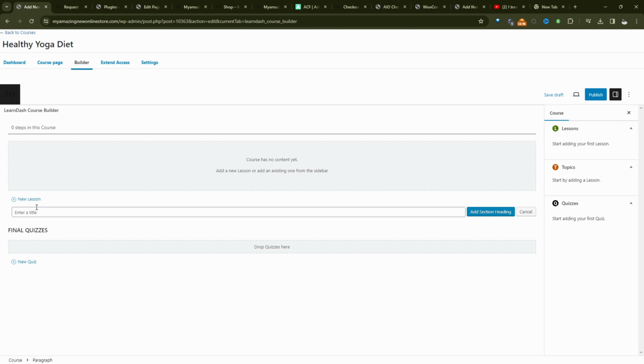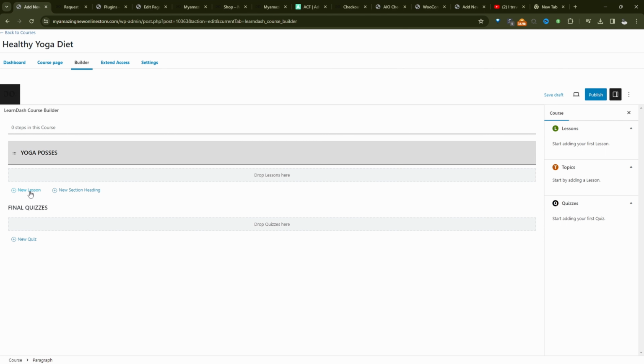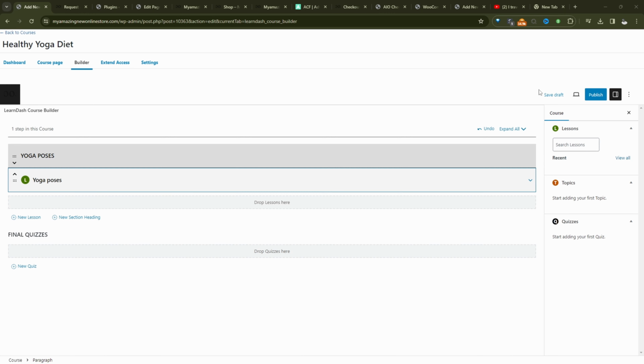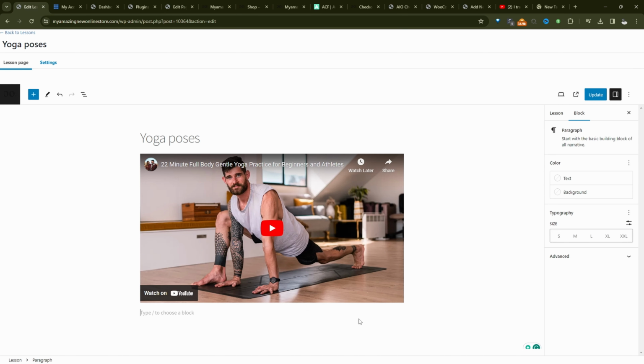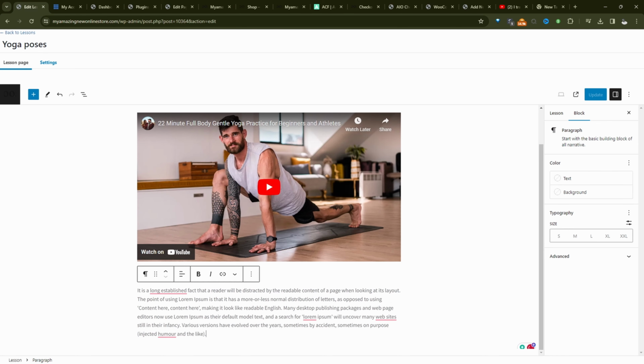Now let's add our heading. All right, and now we'll add our lessons. Okay, so we'll hit save to draft. And now we'll go ahead and edit this particular lesson. So you can add all your lessons and then click save to draft, and then just go ahead and add in the content for your individual lessons. Okay, so we'll just add our video here. It can be a self-hosted video as well. All right, and we can add a bit of description supporting this video.